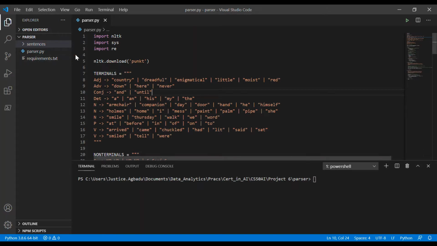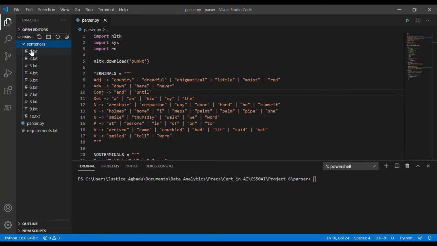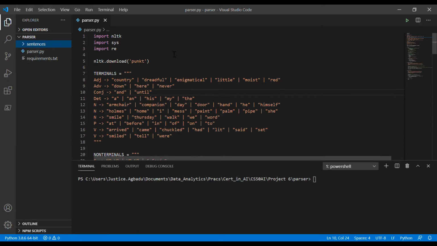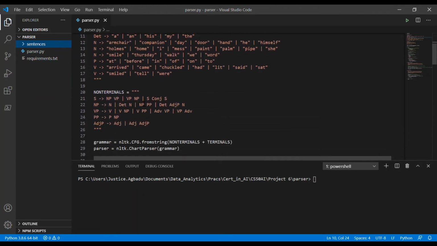Alright, in order to implement this program, we have this sentences folder which contains different sentences. And what we did first was to import libraries, and then we defined some global variables such as these terminals. So the terminals contain different words, and we assign these words to their different parts of speech. So we have adjective, adverb, conjunction, noun, verb, and so on and so forth. We also have non-terminals, which are actually a set of rules. For example, we have this sentence, which could be a noun phrase followed by a verb phrase, or a verb phrase followed by a noun phrase, or a sentence having another sentence which is linked with a conjunction.